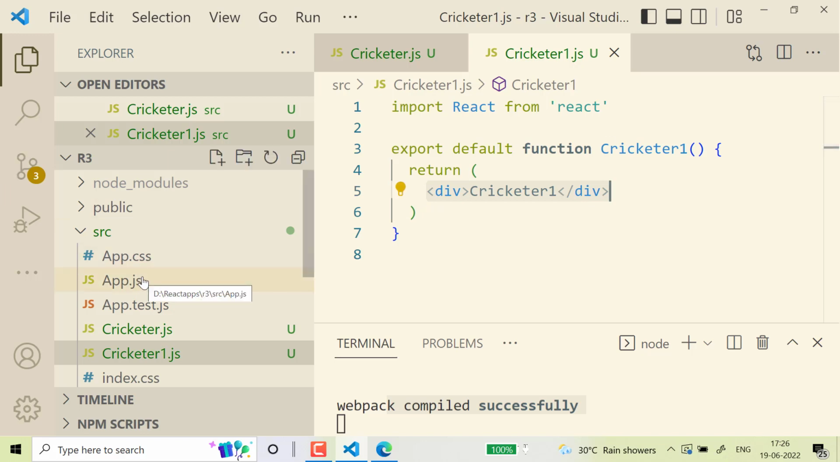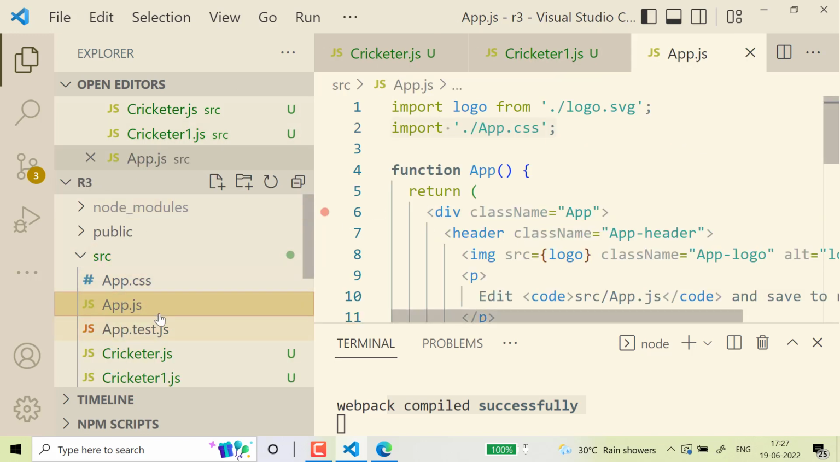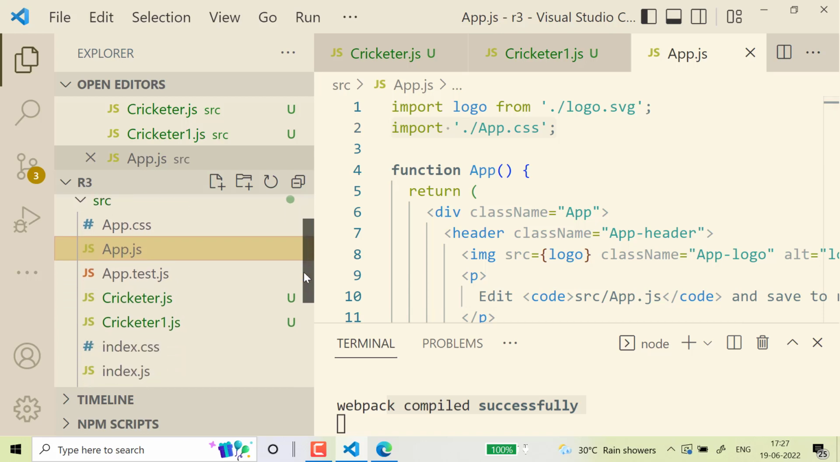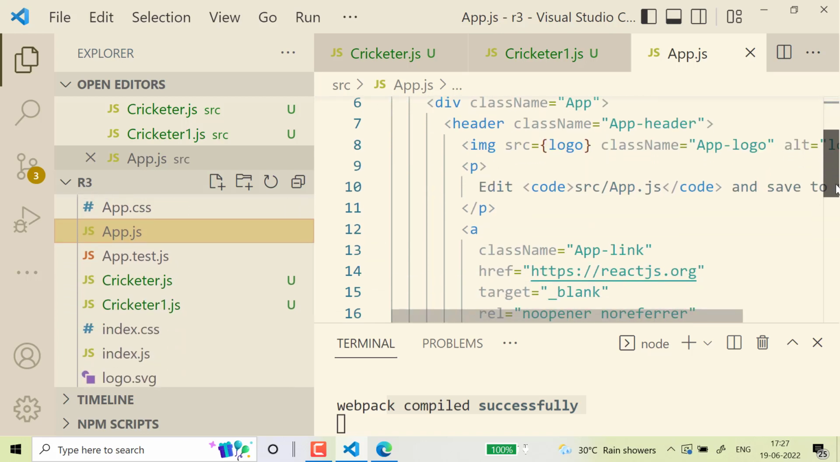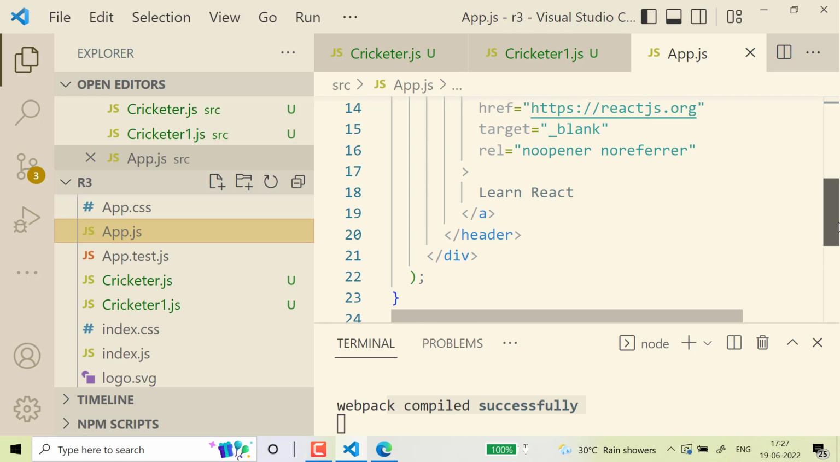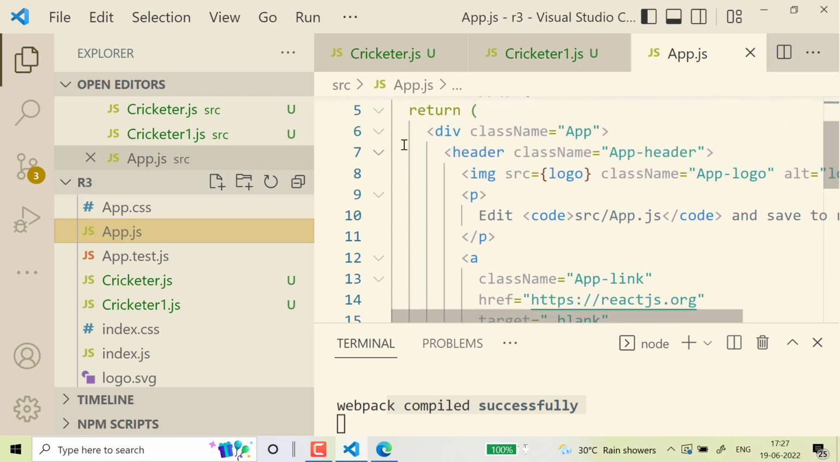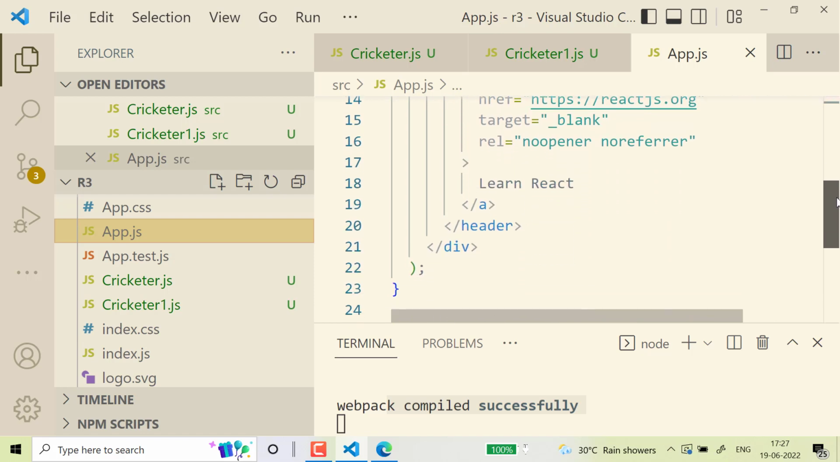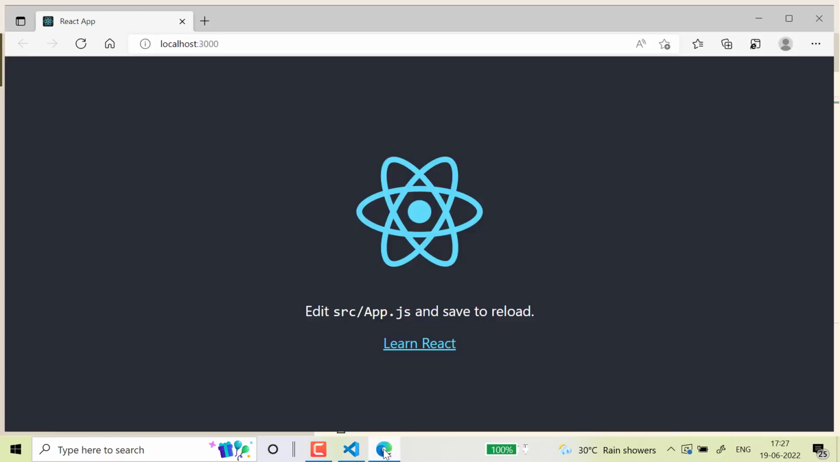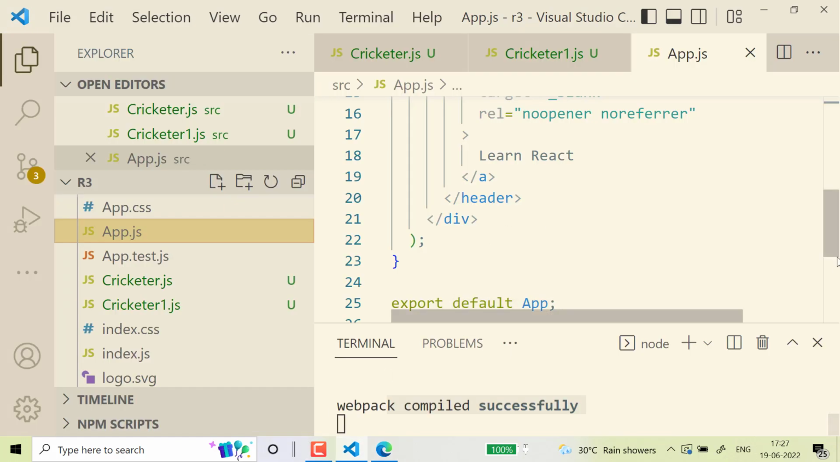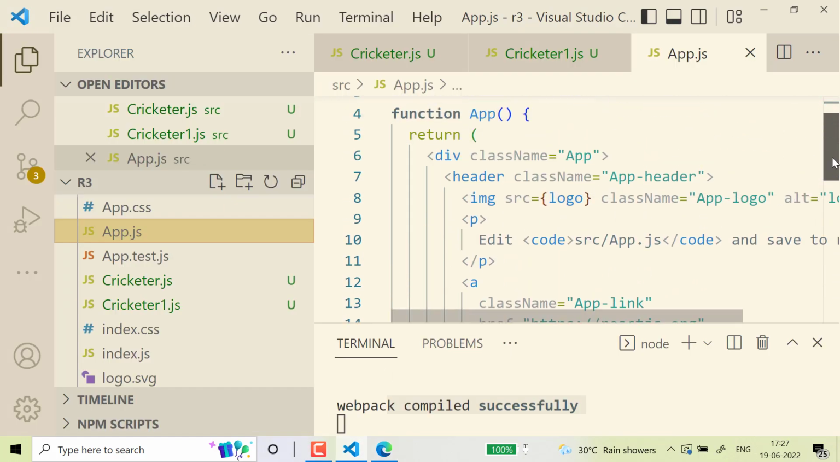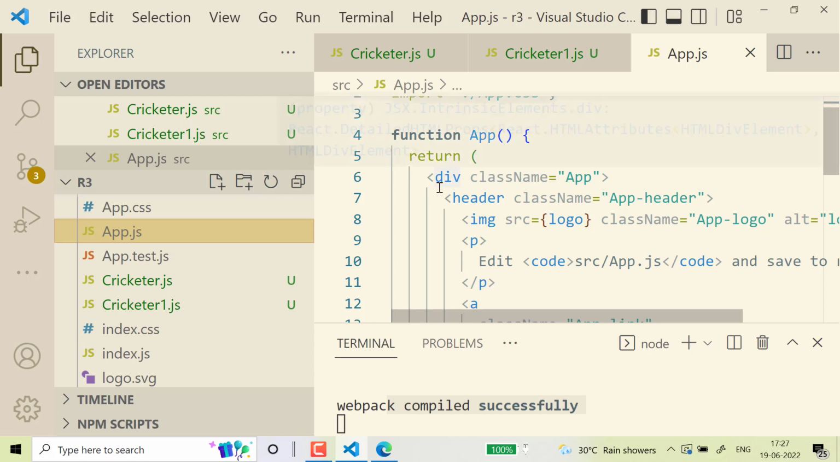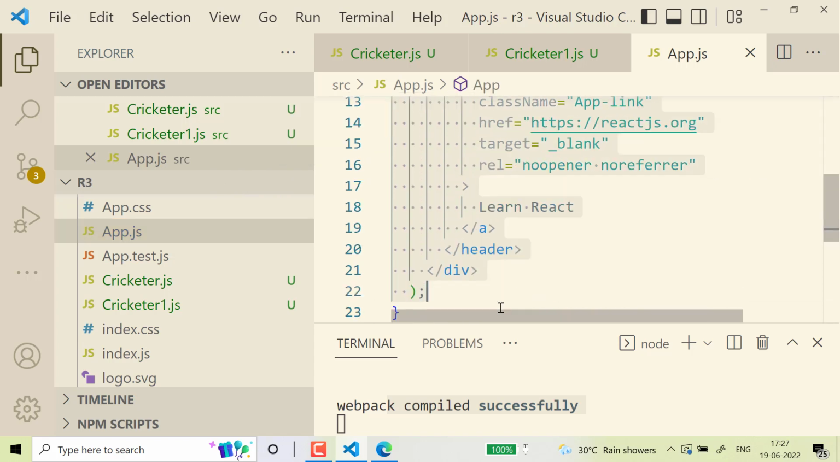So next I will go to app.js. In app.js, I'll remove everything which is there inside. There's a div. The div is having a header and some logo, which is the default which is shown. This is the return value of this function. So I'm removing all this. I'll just keep the main div.